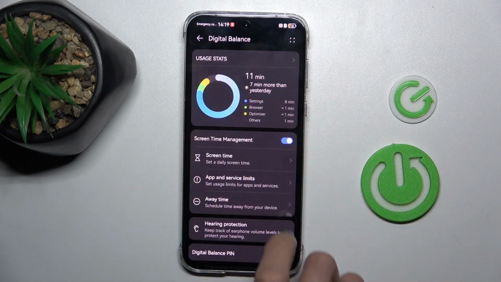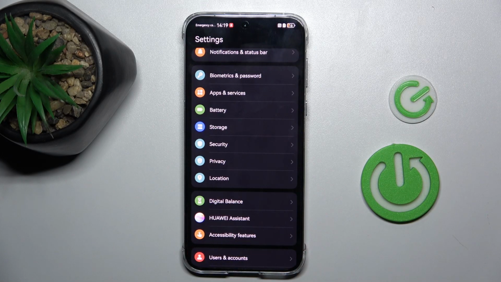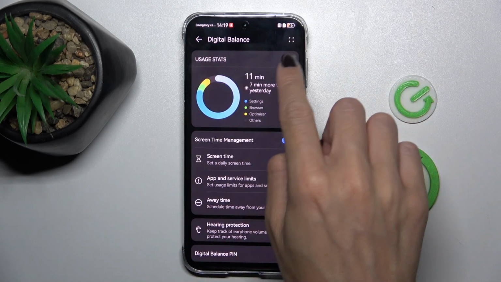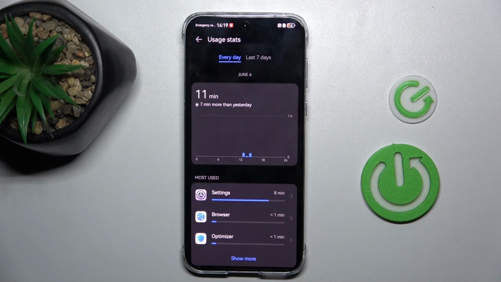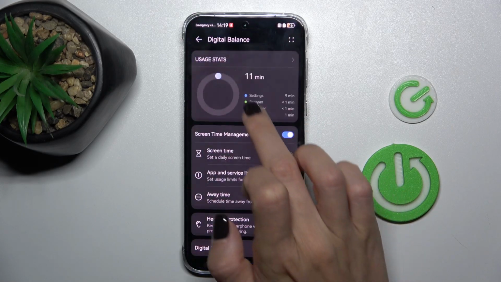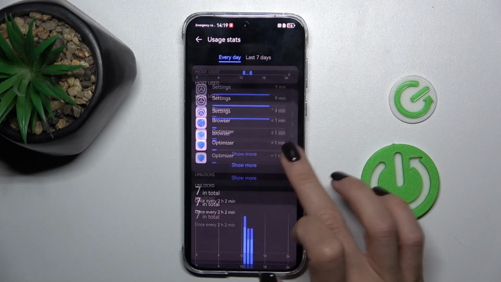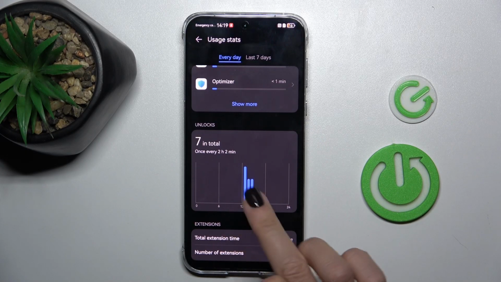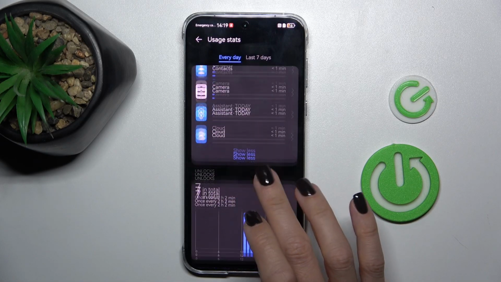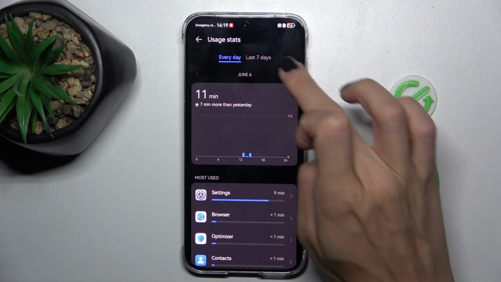And right here you've got statistics, so as you can see, if you will go back here, you will have this panel, and here you've got some statistics. If you'll tap on it again, you can dig into it a bit more. Let me do it one more time. So here you can see unlocks, extensions, most used apps, and so on. So that's it. That's how you can detect time spent on your device.